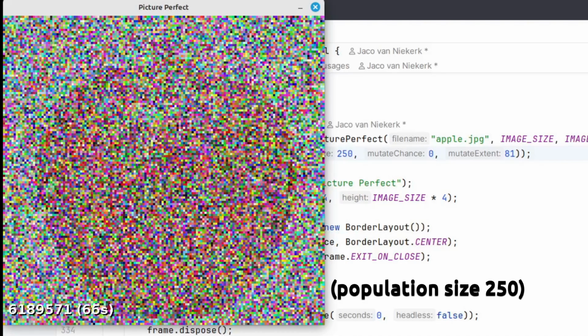We can clearly see there's a circular object in the middle with a slightly darker, possibly red color. So an increase in your population size definitely adds to the diversity, and now the algorithm has more individuals to pick from to try and find better offspring. But of course, we can still do much better than that. And let me show you how.